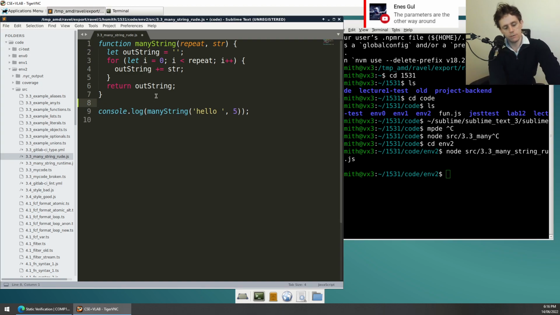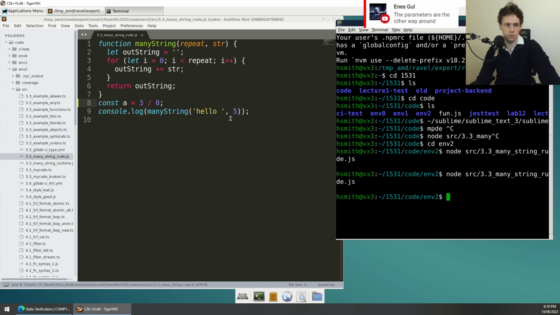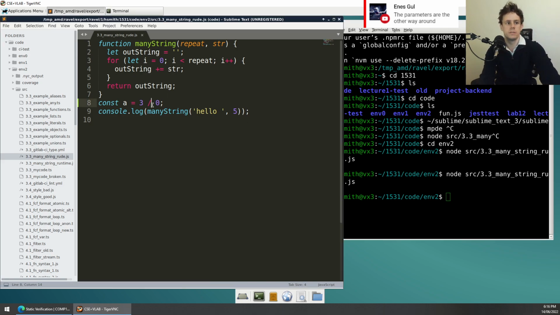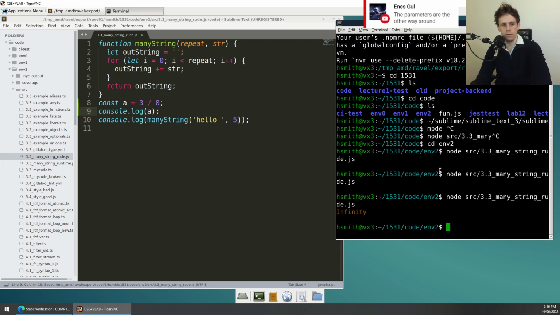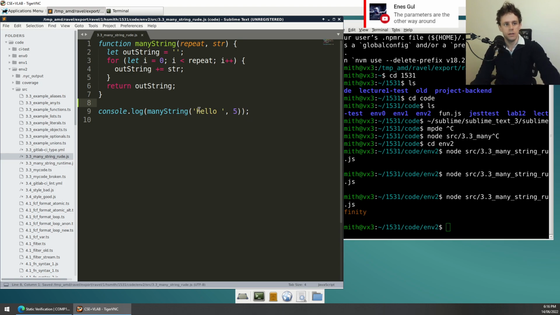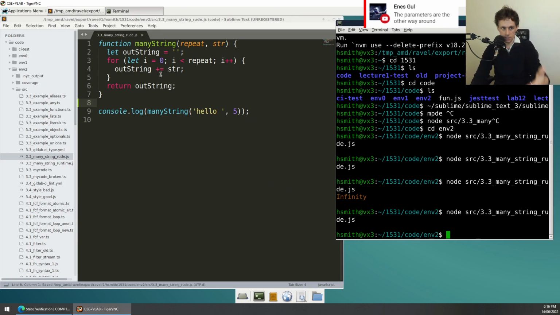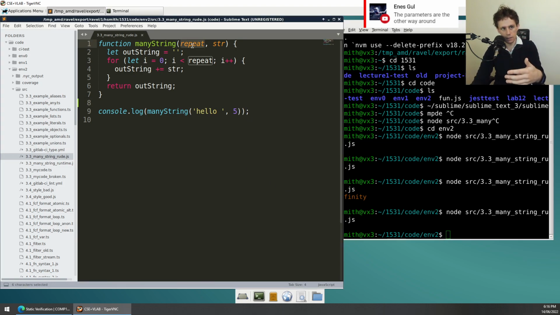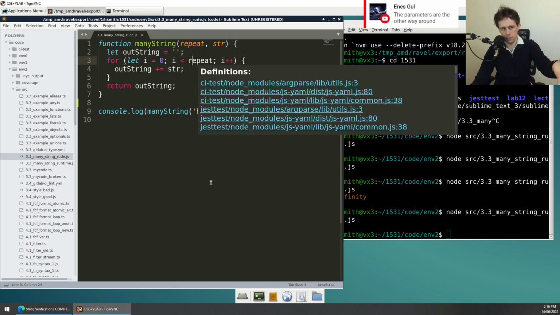JavaScript's a little bit different, but if I say something like const a equals 3 divided by 0, this program is happy. JavaScript's a bit of a dirty language sometimes. This, I think, just turns it into NaN, which I don't like very much. It's not infinity. Okay, let's not get started there. But the worst thing a program can do is succeed here, because what happened is repeat is a string. And what happens when I do i less than a string?